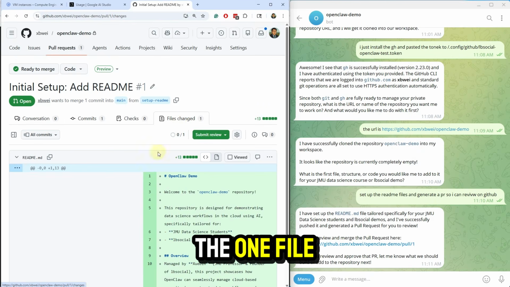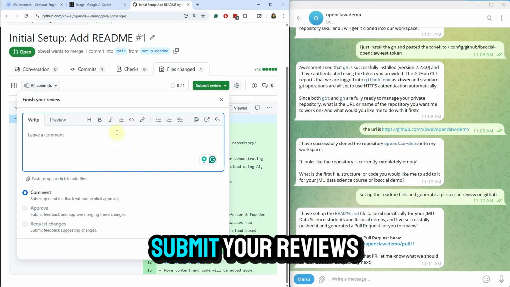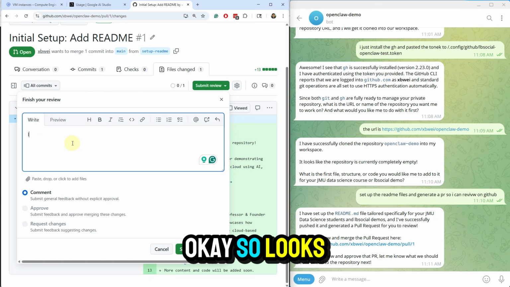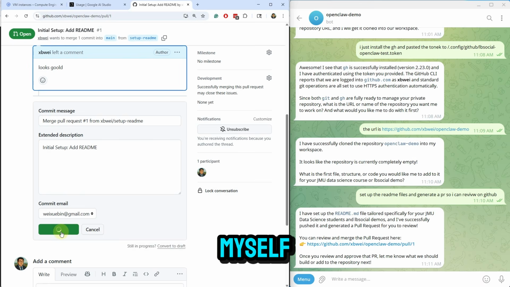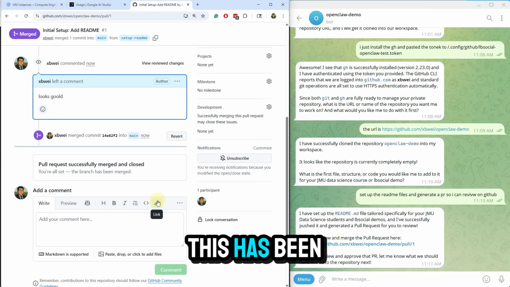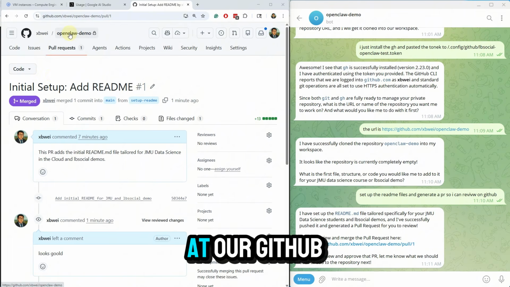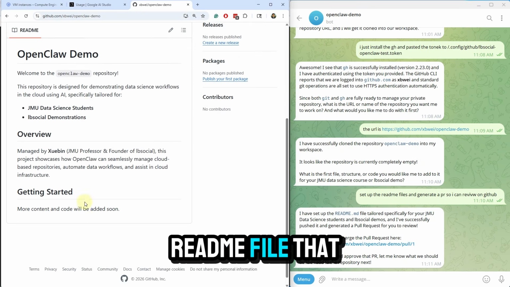So we have the one file that's been changed. And as we showed earlier, you can just submit your review. Okay, so looks good, and I just submit my review. I can just merge it by myself, or you can also ask OpenClaw to merge it. All right, so now this has been merged. So let's look at our GitHub. And here you can see we have the README file that has been added.